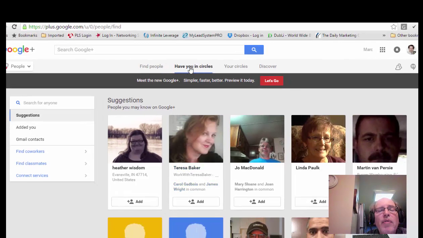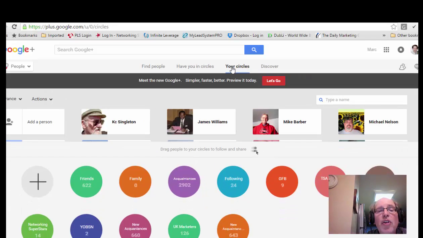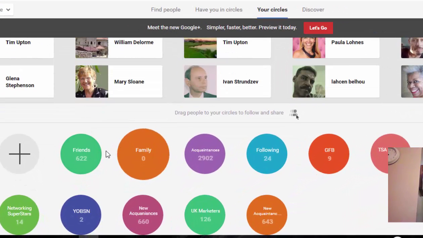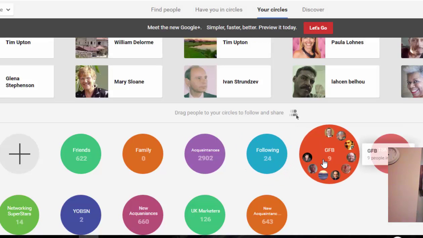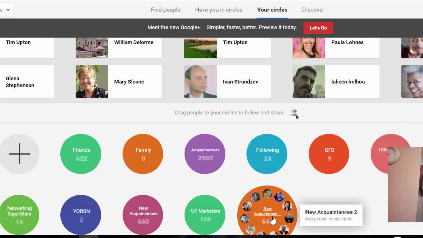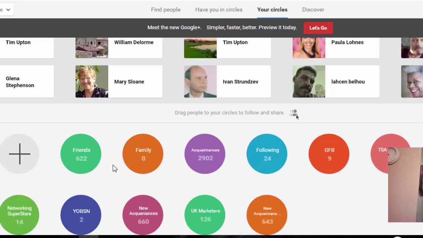If you already have created circles, you can see exactly who is in your circles. Okay, here are my circles, so it shows who's in your circles. You can see I've got a friend circle, acquaintances, people I'm following, specific groups, new acquaintances, UK marketers. So you can create a lot of different circles and then drop friends that you're trying to make and followers into a specific circle.